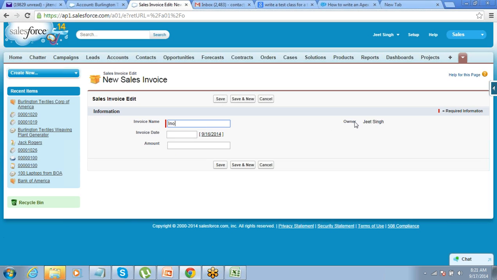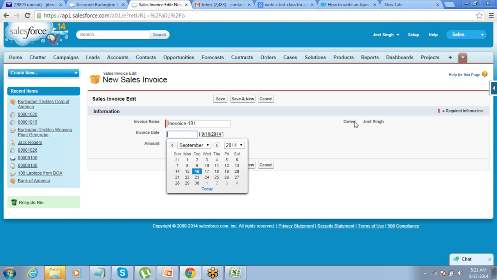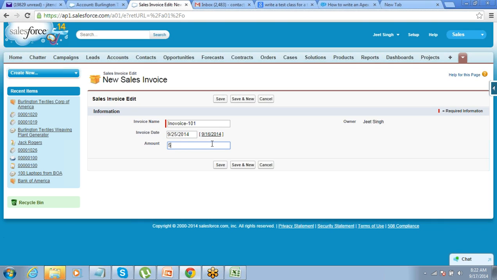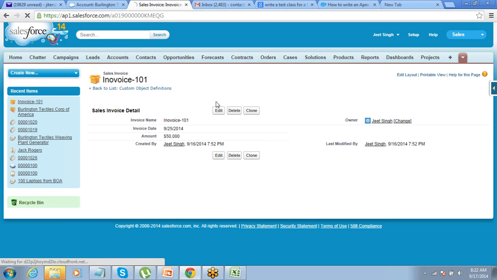Invoice name is invoice 0. Date. Now you have started entering data. Amount is 50,000. Fine. Easy. It's so simple to actually start creating things here in Salesforce.